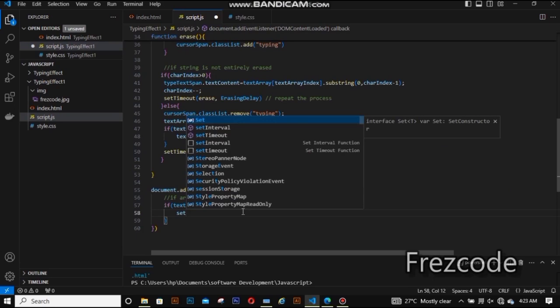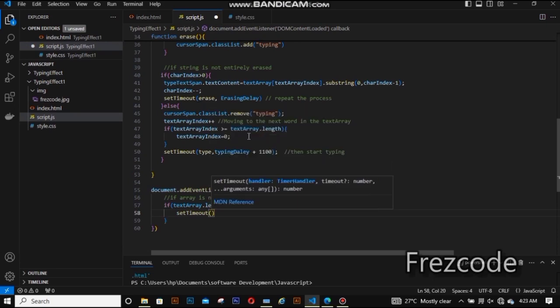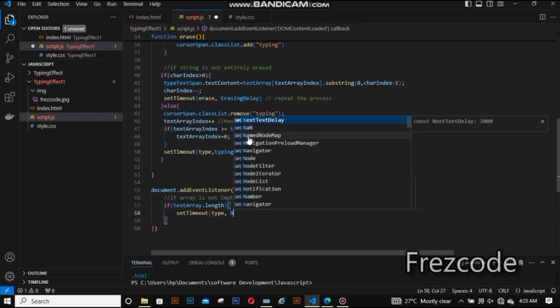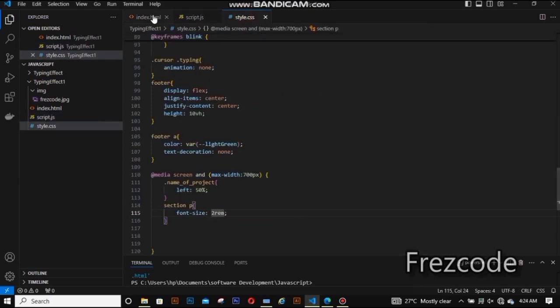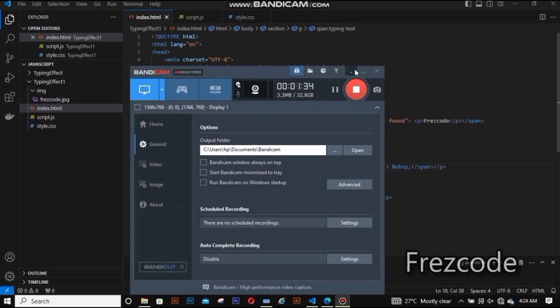setTimeout. Now we call startTyping, and then we'll call the next text index, next text delay. Let me add 250 to it. It's up to you. You can add more delay to this section. Now basically we are done with our JavaScript code and with our CSS code and with our HTML code.